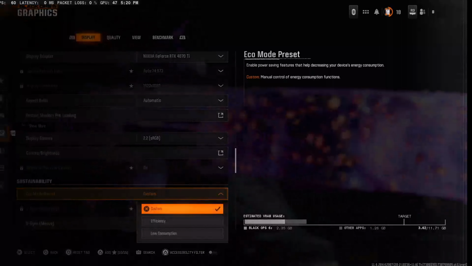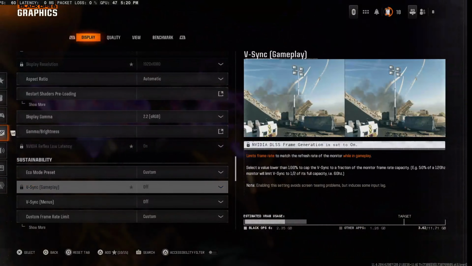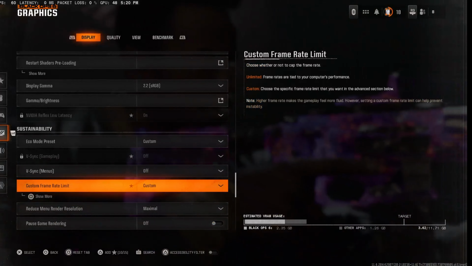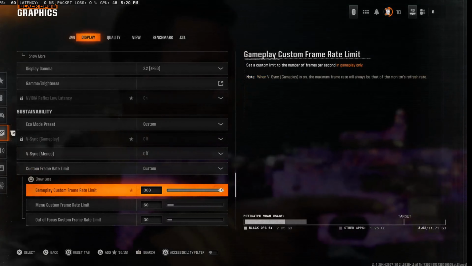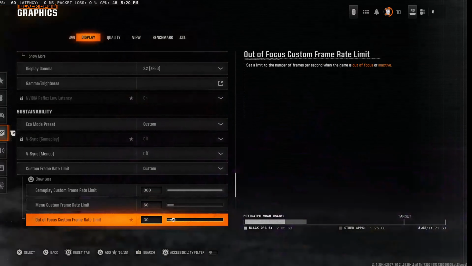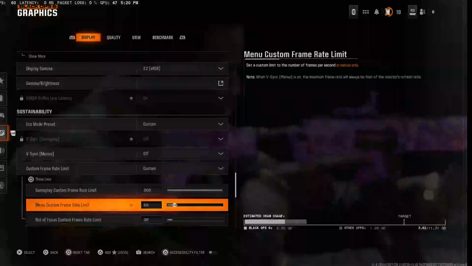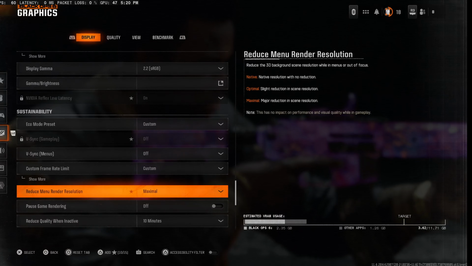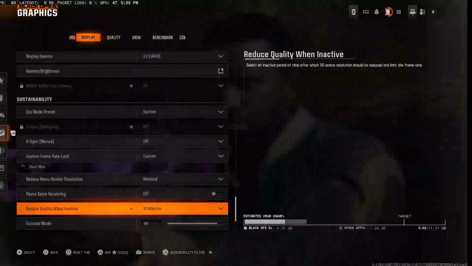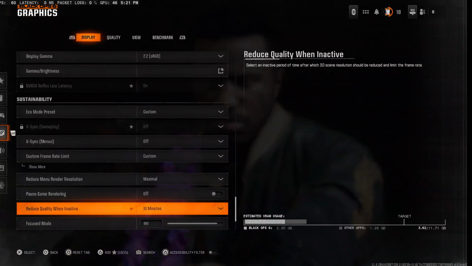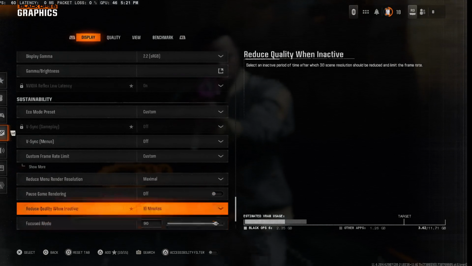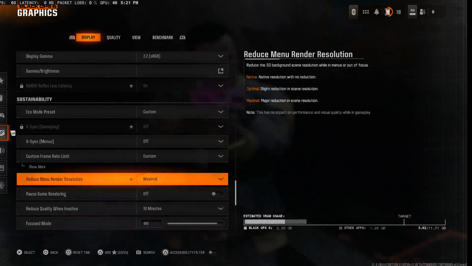My eco mode is set to custom. So I have VSync turned off, VSync off in menus. My custom frame rate limit is at 300. My menu is at 60, and autofocus custom frame rate limit is at 30. Reduce menu render resolution is at maximal. Pause game rendering is off. Reduce quality when inactive is on 10 minutes. Focus mode is on 90. I believe these last four settings are default.